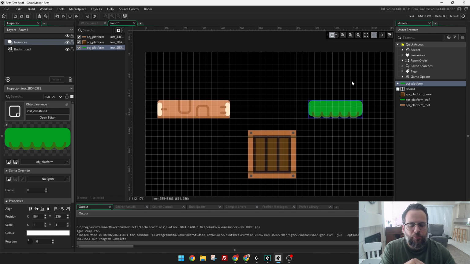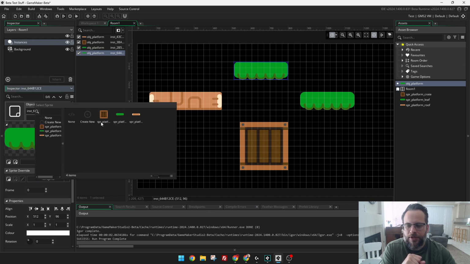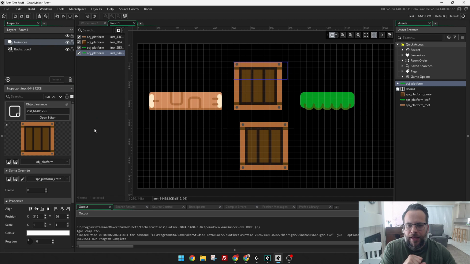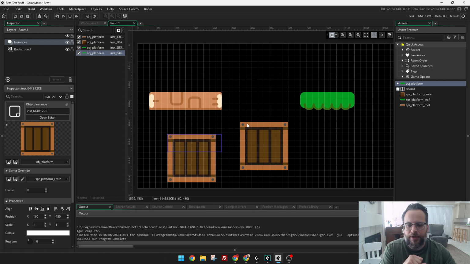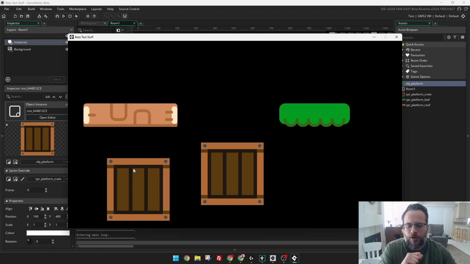When you first put your object into the room, just like this, you click and drag it over. This is now OBJ platform, but there's a new field here in the inspector called Sprite Override. From here, we're just gonna click it once, and we're gonna select the new sprite that we want. And now this object of OBJ platform will now be reflected as the crate in the editor. And then if we hit run, you can see it's now the crate.